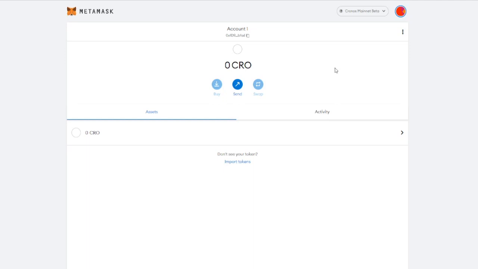So once you have purchased your CRO token on your favorite platform, the next thing that you have to do is send that token to the Metamask wallet. So in this case, when we go to Metamask again and we are in our account, you simply click here, copy to clipboard, and you use this address as the receiver address for sending your tokens.